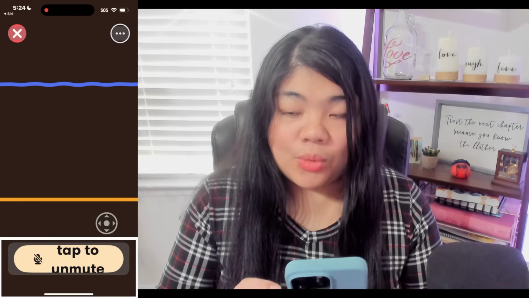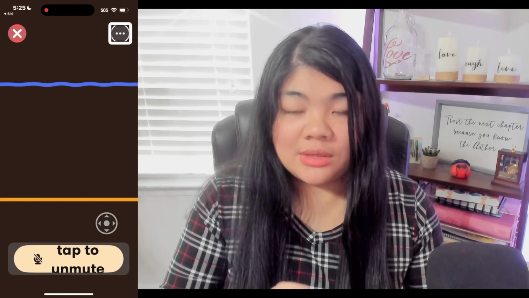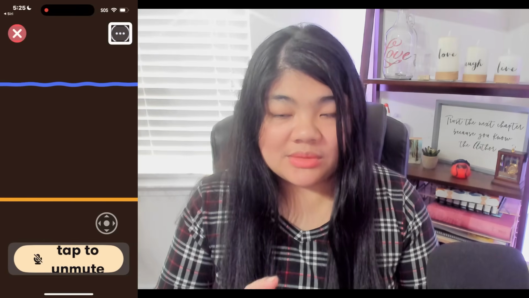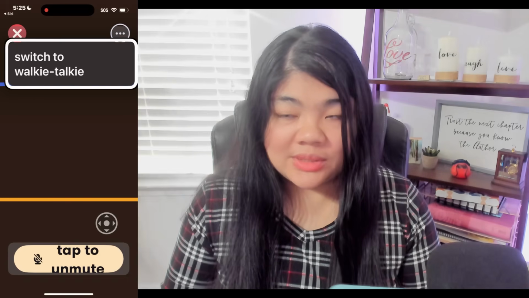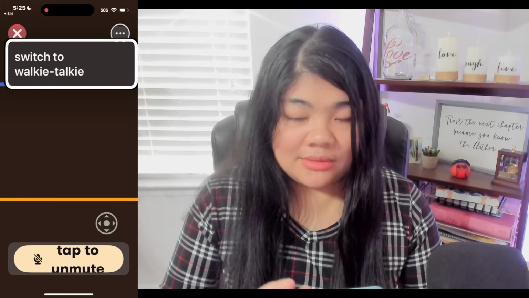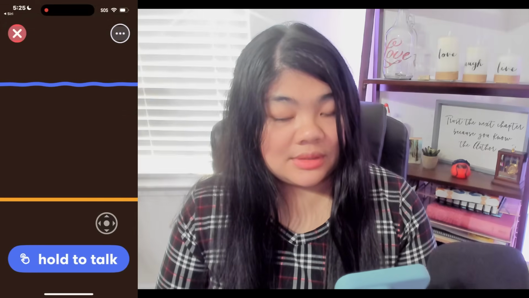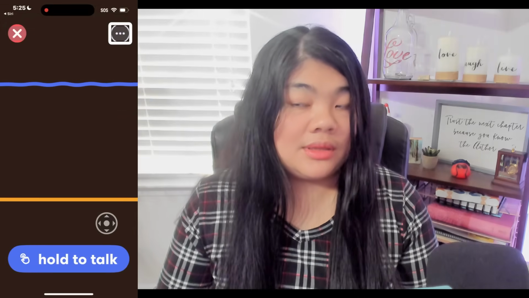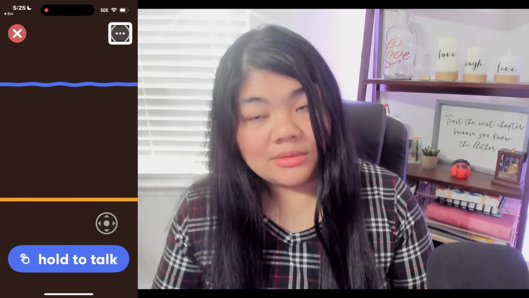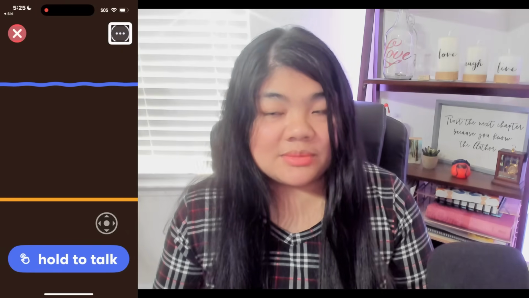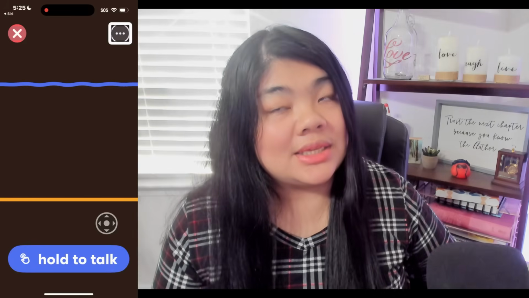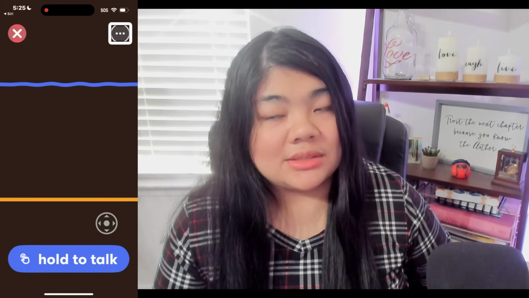At the top right corner, there's a More Options button. Pop-up button. There's a More Options menu. Switch to walkie-talkie button. We can switch to walkie-talkie. For walkie-talkie, you have to double tap and hold and send your message. Then you can release, and then it can answer you from there.